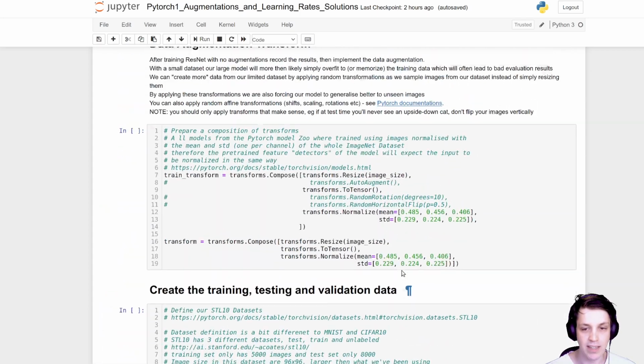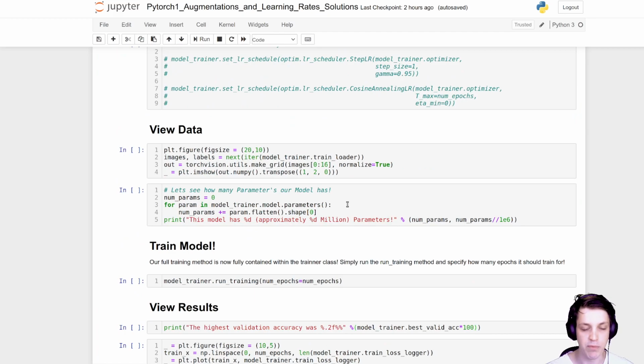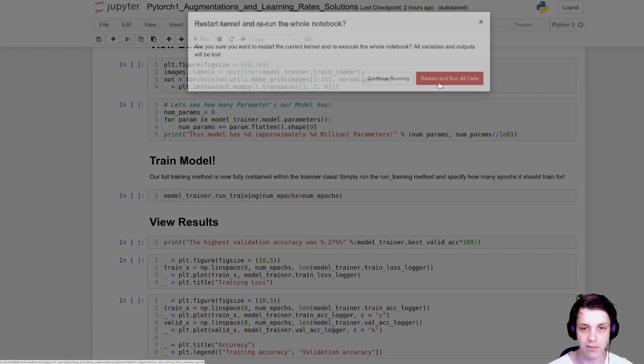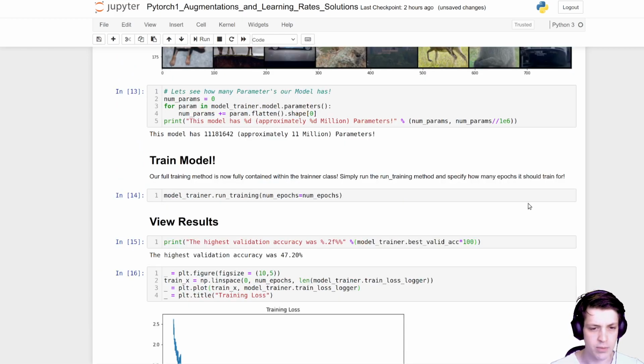And we're going to see what we get. And then we're going to see if we can improve the performance by dropping the learning rate a little bit. But we're going to do this manually first. So we'll restart and run all, and we'll get back when training has finished. Okay, so we've finished training.